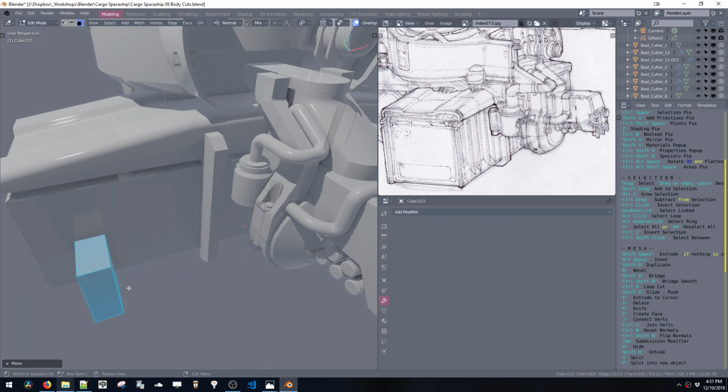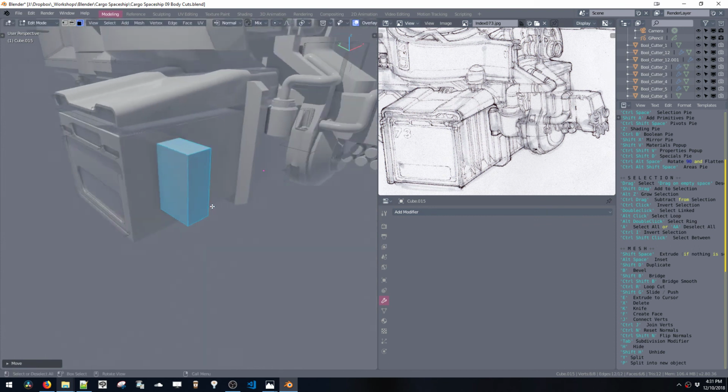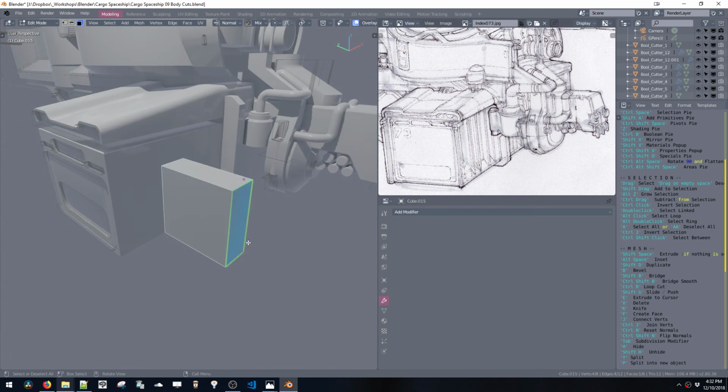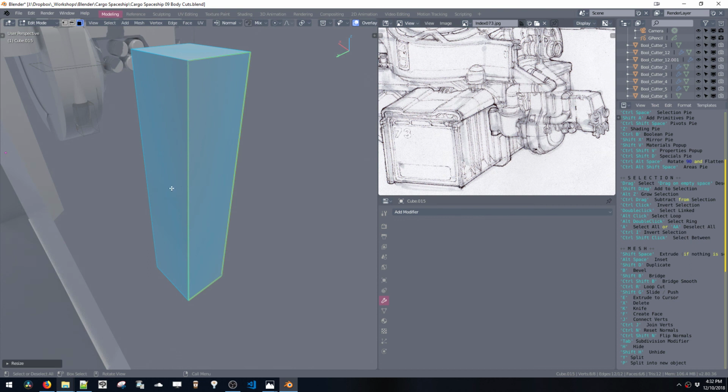But I want to do it a little bit more like the drawing. So something like this and like this.